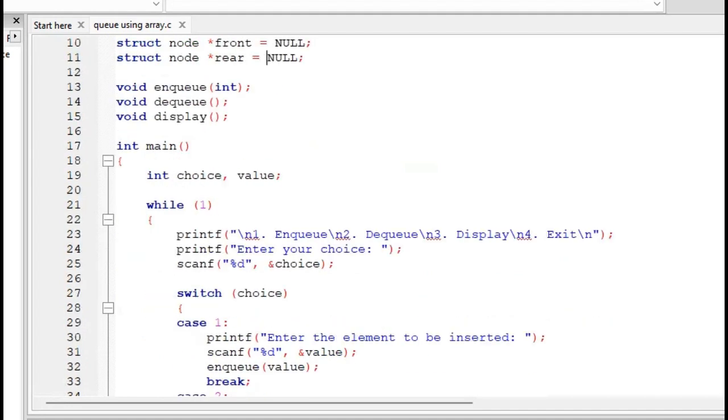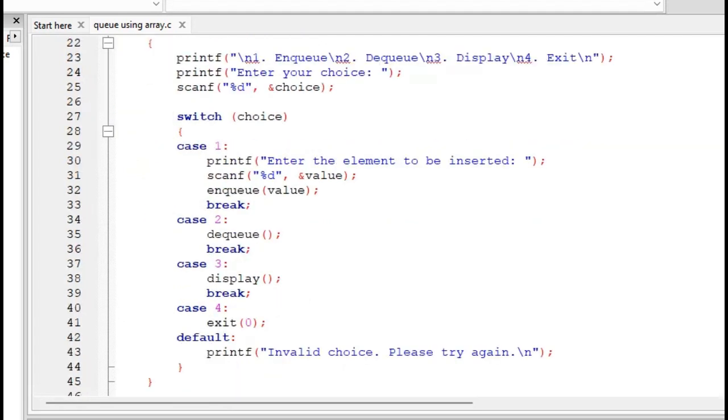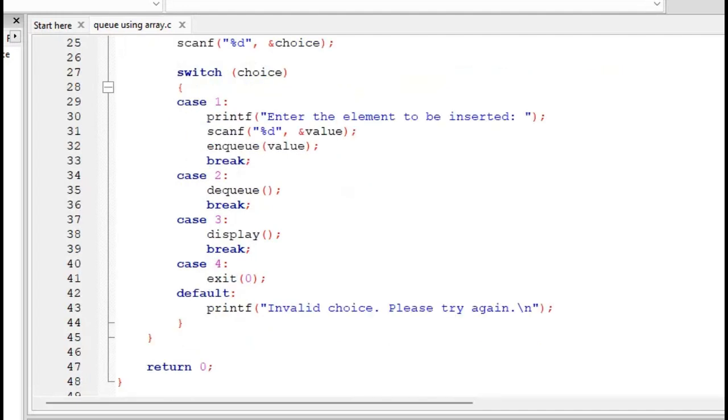And int main, int choice and value, we are declaring here. And while of 1, this loop will continue. What operations do you want to perform: enqueue, dequeue, display, or exit? If you enter your choice, the choice will be read using scanf. And switch choice, we are putting a switch based on your choice.